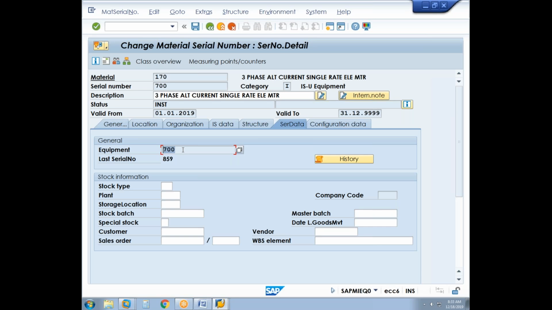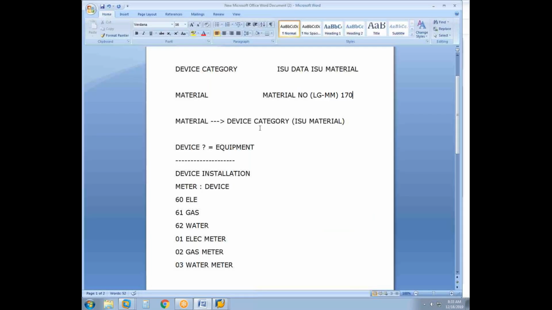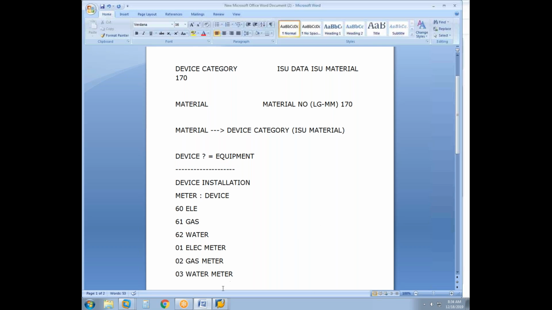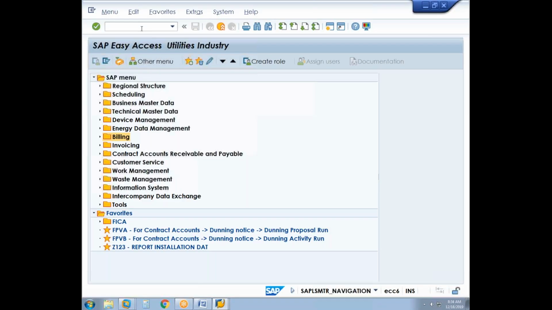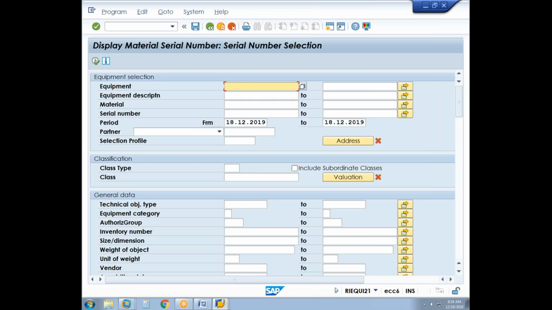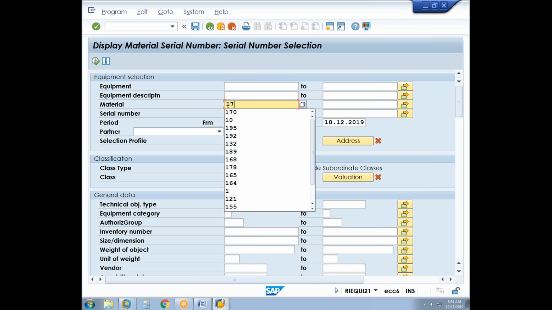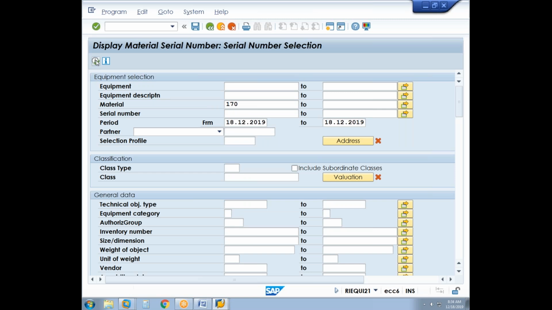So basically, in order to create the device, we have to have the reference of a device category, and device category itself refers to material number. So first you create a material and then use the material number to create a device category, and for a particular device category there can be n number of devices, and the device is identified by a serial number. If you go to IQ09, what are the serial numbers created for the material 170? We will identify.